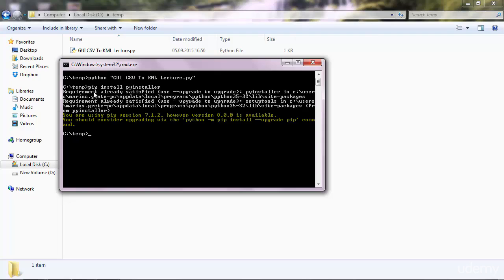Alright, my PyInstaller was already installed there, so I can just go ahead and use it now. Notice that I am in the C temp directory, which is where my file is located, and now I can just call PyInstaller and then the tab to get the script name. Note that we are in the command line here in the terminal, so I haven't opened Python.